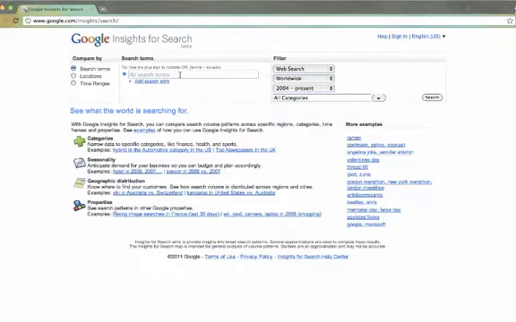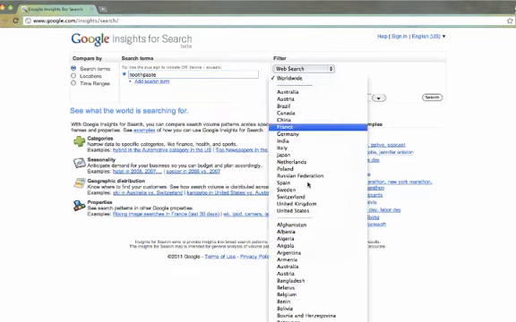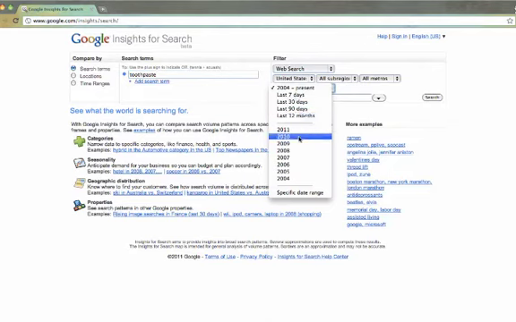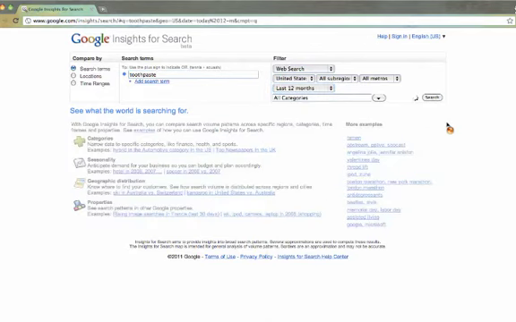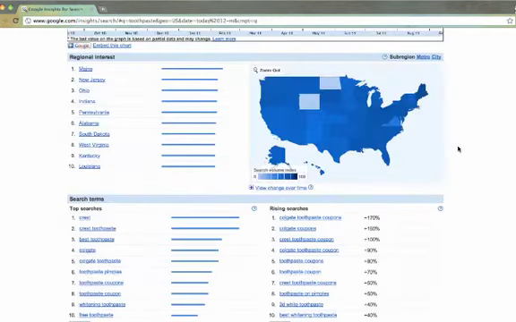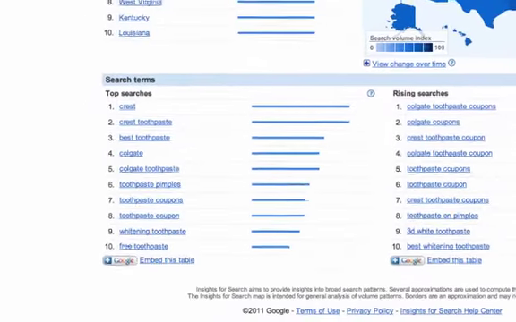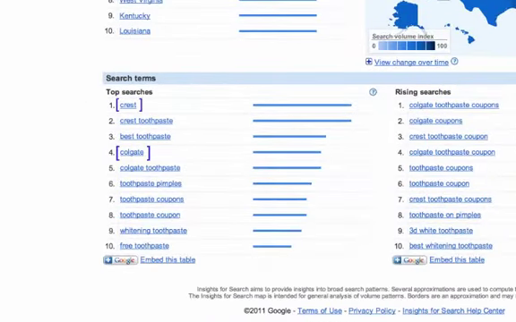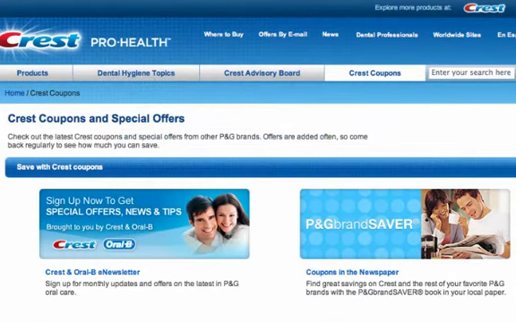Let's look at an example in a different category, say oral care. We type in toothpaste and change the filters to the US in the last 12 months. If we scroll down to top searches and rising searches, we see the top brands popping up in the top searches, with consumers interested in finding out more about Crest and Colgate. We also see that users are interested in alternative uses for toothpaste, and that they are interested in finding deals and coupons for this product. This information can be helpful in shaping your brand messaging and designing your site content.